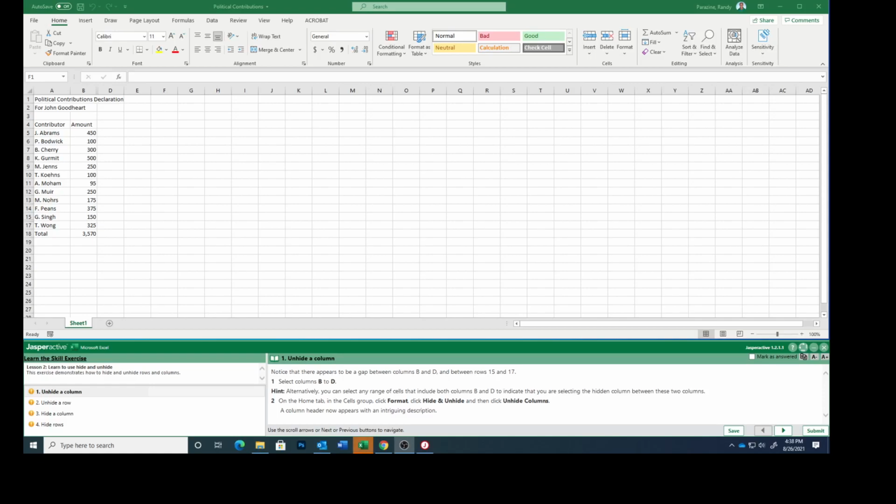Today we're working on Excel lesson 2, the 7th lesson, hiding and unhiding rows and columns. So select columns B to D. Highlight B and drag the mouse over to D up there on the column. Hint: alternatively, you can select any range of cells that include both columns B and D to indicate you're selecting the hidden column between these two columns.